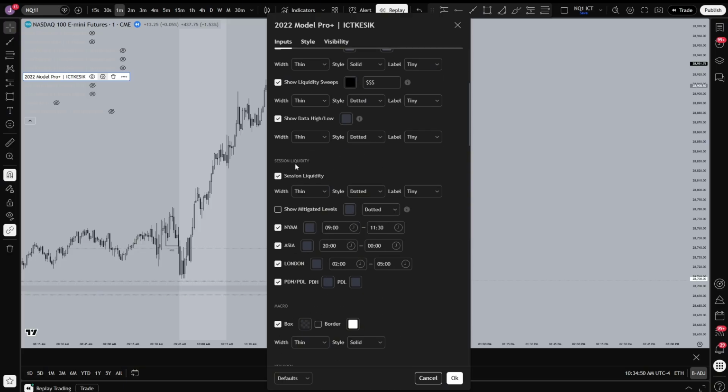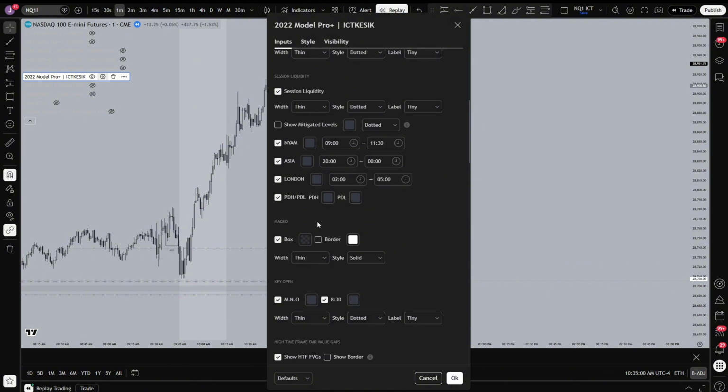All the session liquidity. So this is show mitigated level. So after we take out a level, you can obviously keep it on or off. I keep it off because I don't want to see targets that have already been taken. These are all the sessions. Obviously, if you want to change some of these sessions, change this to 9:30 because it's 9:30 to 11 o'clock. If you want to change the sessions, you can obviously change the kill zones.